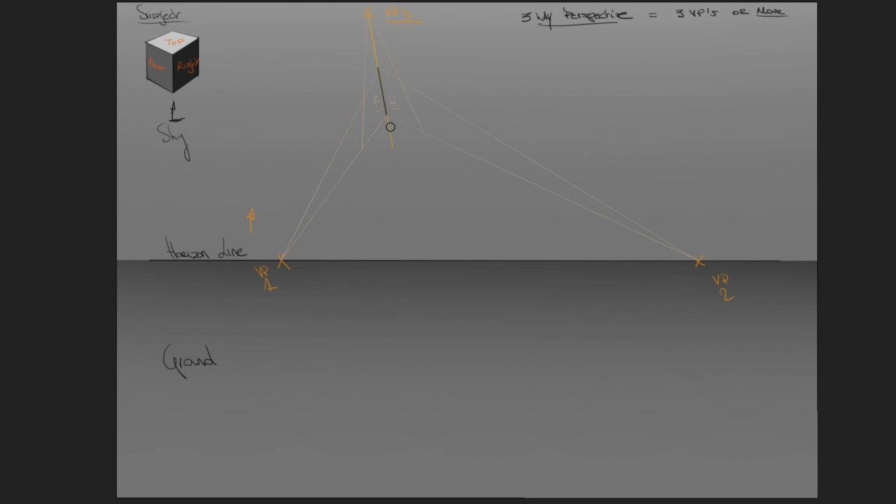Now the only thing that's left is we're gonna need to create the bottom. And that's pretty straightforward. You go from the lower front side of our cube to the second vanishing point. From the lower side of our right side to the first vanishing point. And now I'm gonna draw in just my cube. And that's pretty much it.